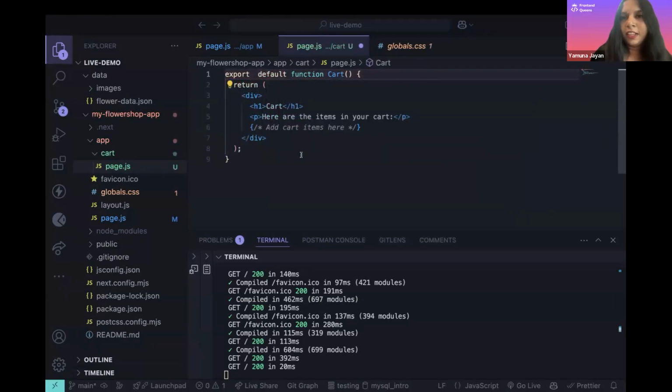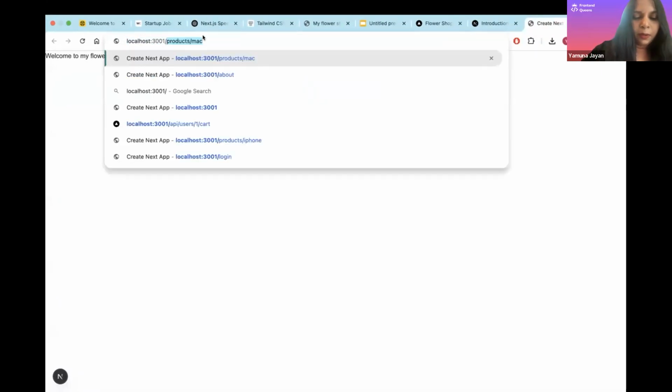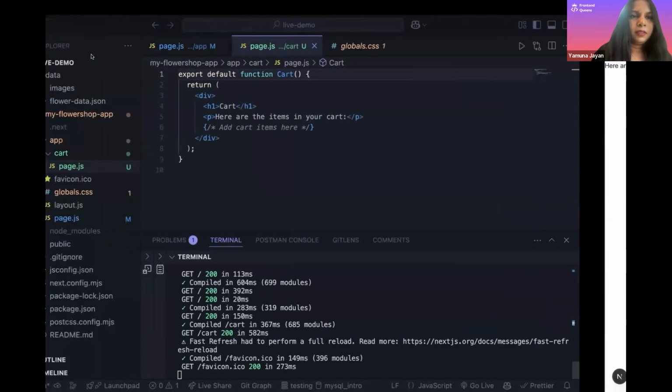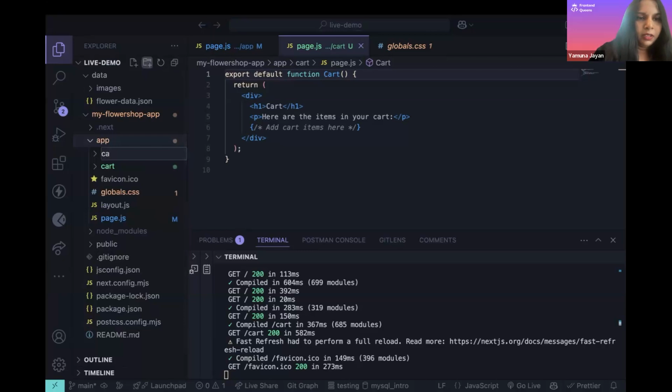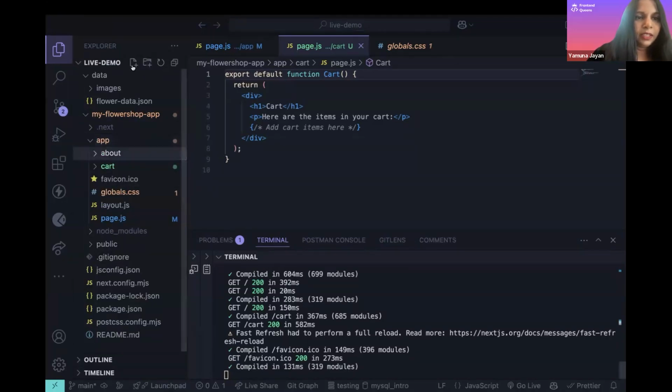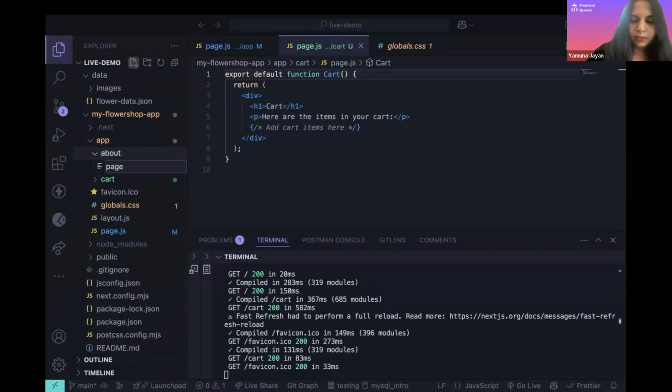I'm actually using GitHub Copilot to make it easier for me to write the code. And you go to your website and hit the endpoint URL cart, and you'll see whatever you have added in that cart page is listed over here. So it's as easy as just creating a folder and writing another file. In a similar way, you can add another about page. Just create another folder named about, and inside it you can just add page.js.